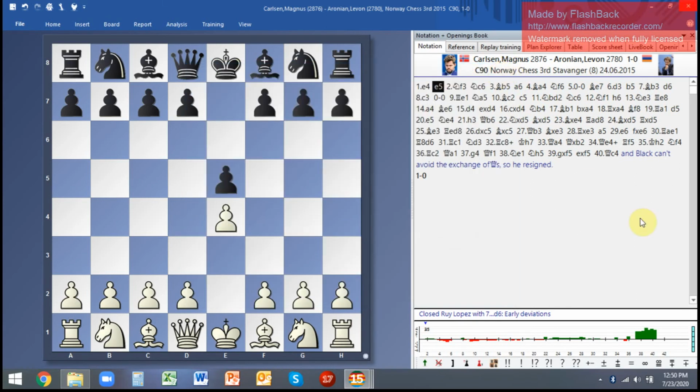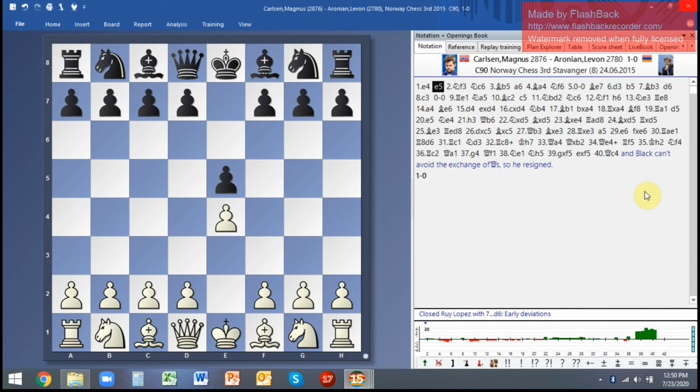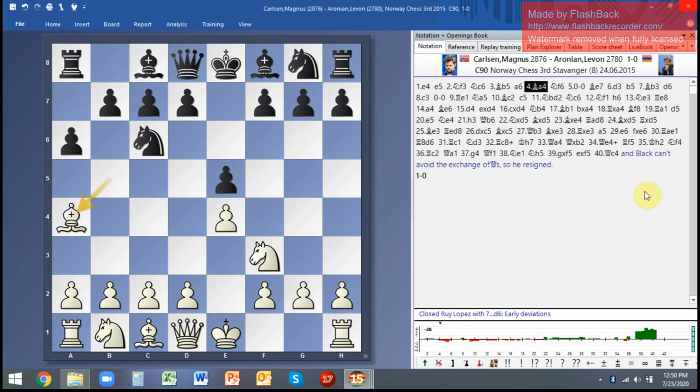So after e4, e5, they are also playing the Lopez. This is the closed Lopez, okay? Because there is no exchange in this. So after e4, e5, knight f3, knight c6, bishop b5, a6 and bishop a4. I told you till this time, okay? Now let's see what actually Levon did. Levon played the move knight f6.